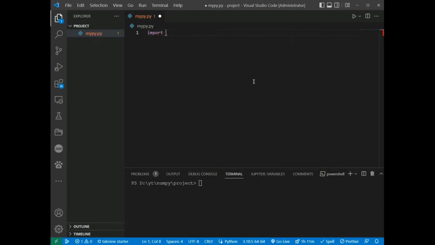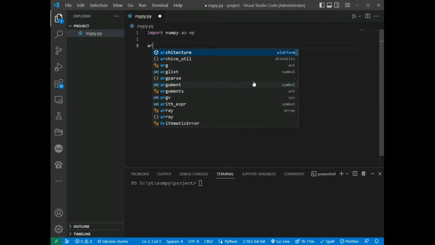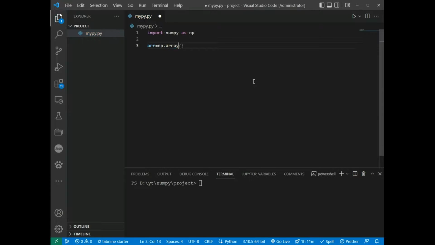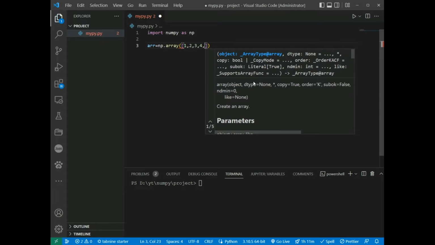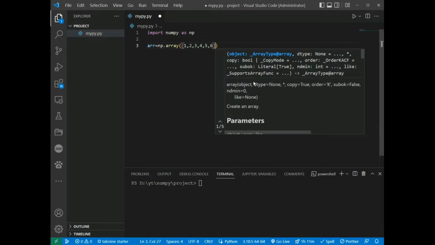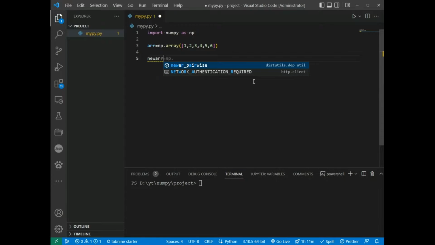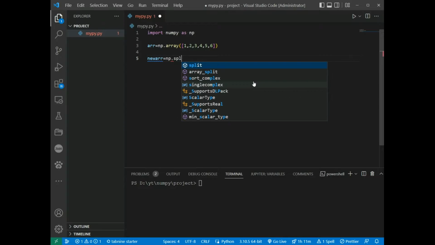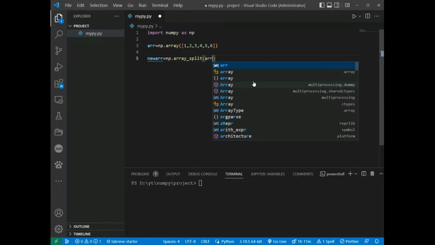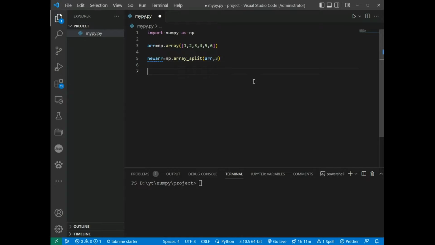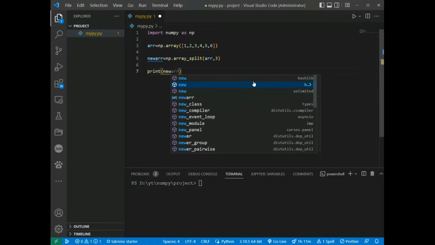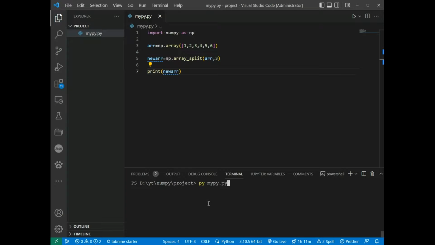So import np and array is np dot array 1 2 3 4 5 and 6, and new array is np dot split array and 3, and print new array. Save and run, and we have 1 2, 3 4 and 5 6, and we have 3 elements.